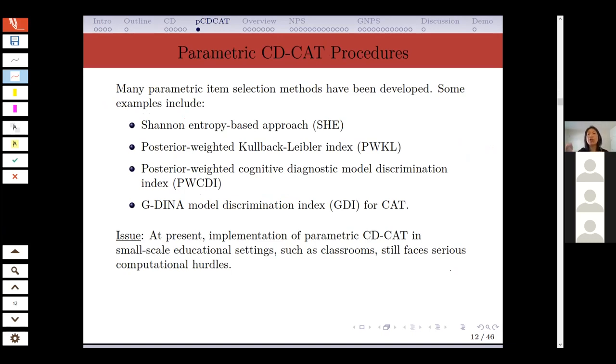Okay, so parametric CDCAT procedures. I'm going to use these four very popular parametric CDCAT algorithms in my study when I run the simulation. The first one is SHE, and we have PWKL, PWCDI, and GDI. I'm not going to bother you with what they are and the rationale they have. Just to know the names: SHE, PWKL, PWCDI, and GDI.